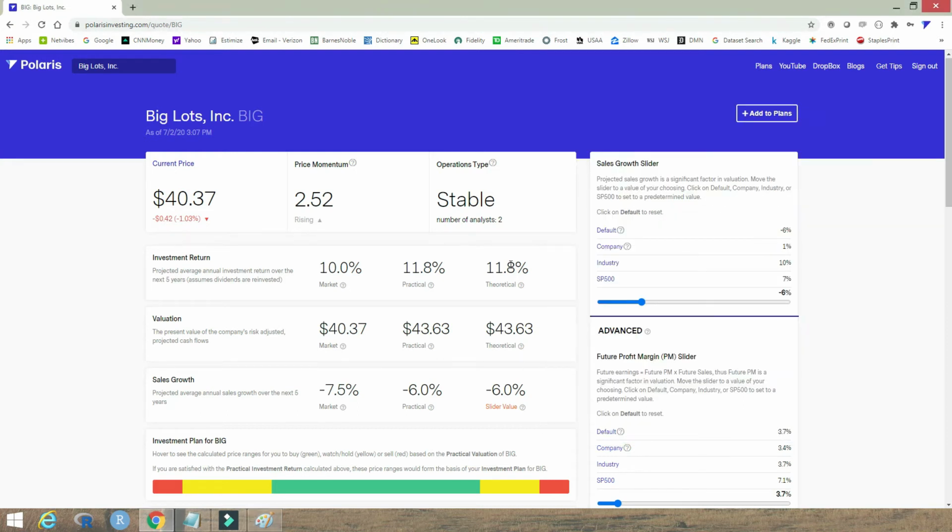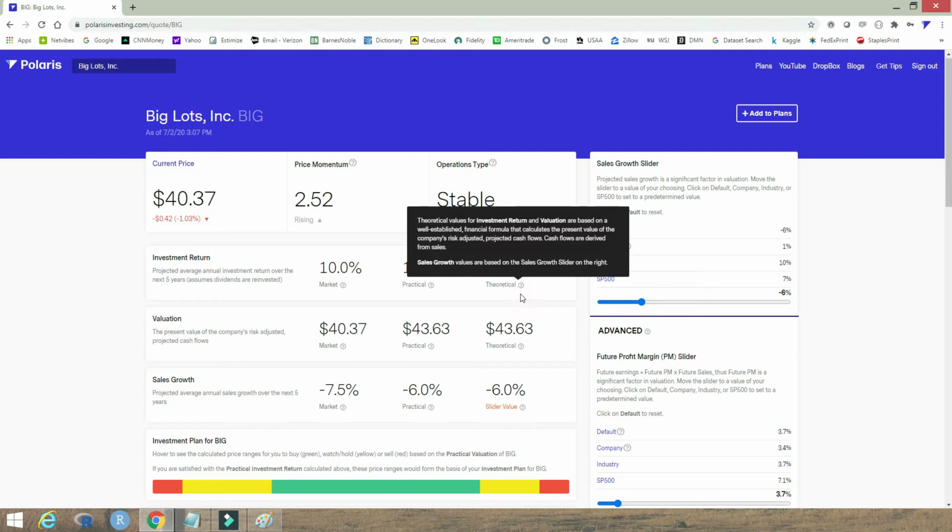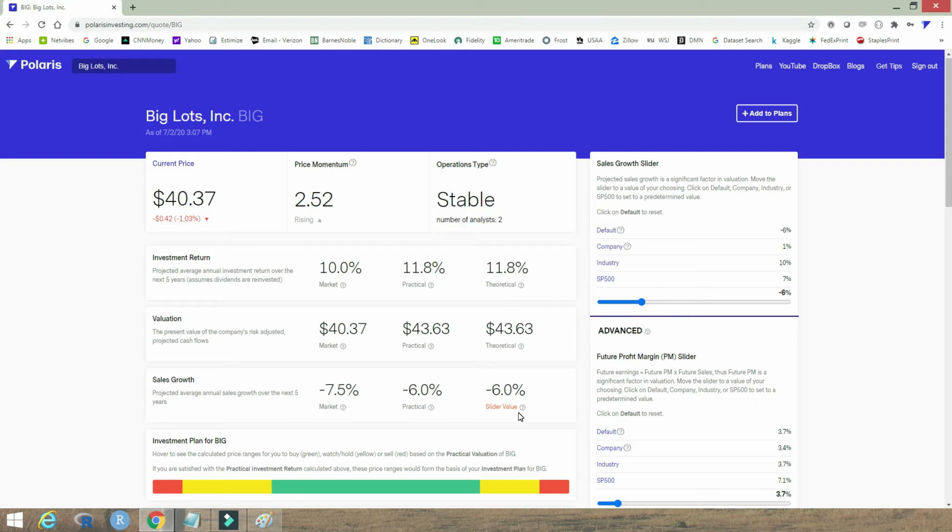I'd like to focus your attention now on the rightmost column here. And what's shown in this column is what's referred to as the theoretical valuation and its corresponding theoretical investment return, and then the sales growth. Well, the sales growth for this column is directly related to the sales growth slider. So you see here as I move the sales growth slider around, that value changes and is exactly equal to the value of the sales growth slider.